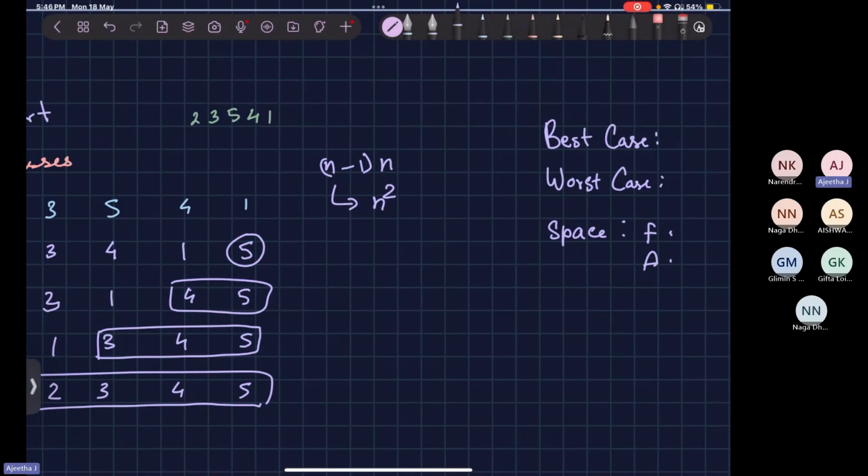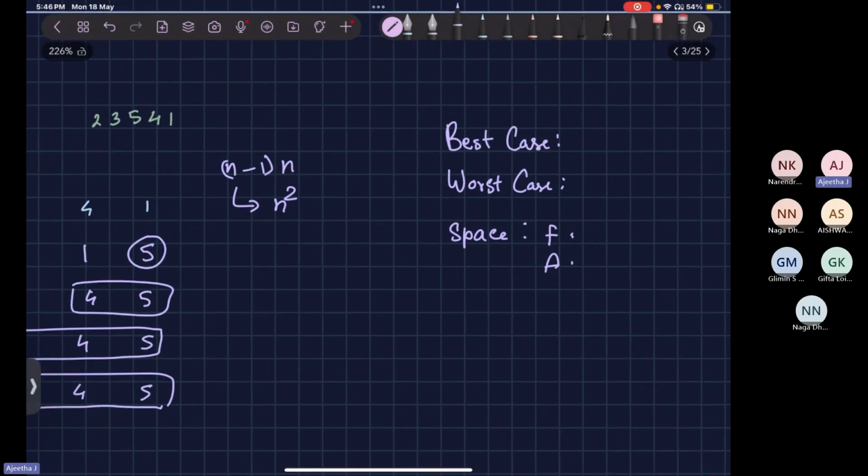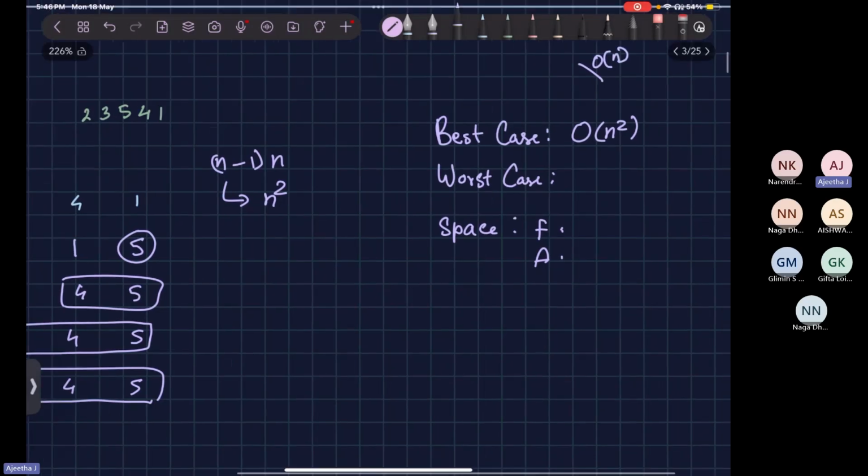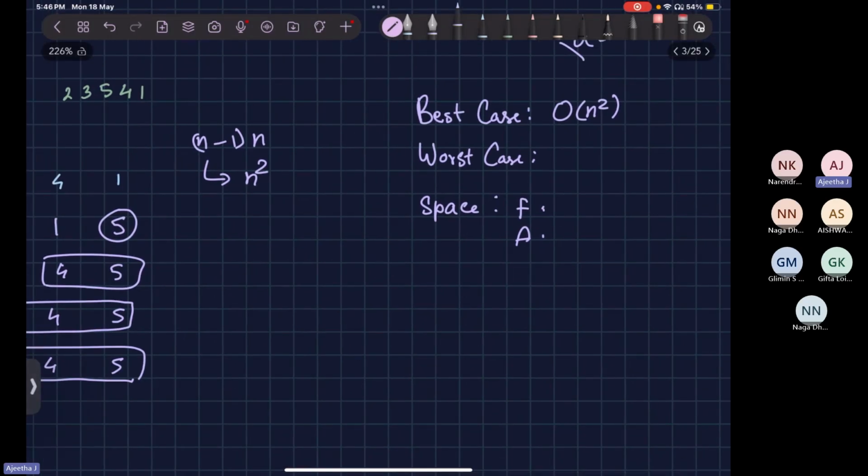So here, best case will be O of n square if not optimized. If optimized, it will be O of n, but that is only specific. Worst case will be O of n square only.